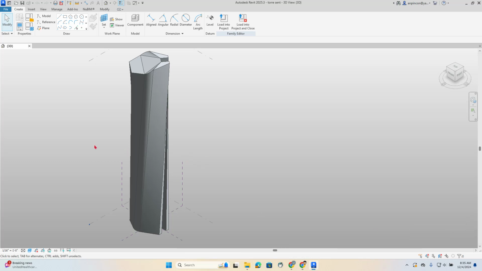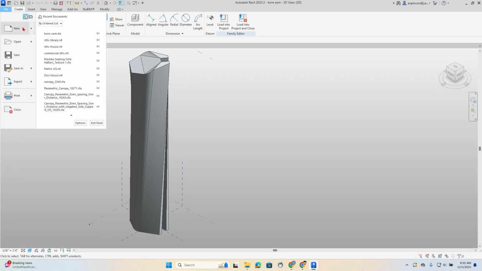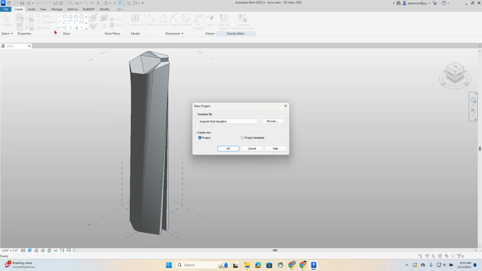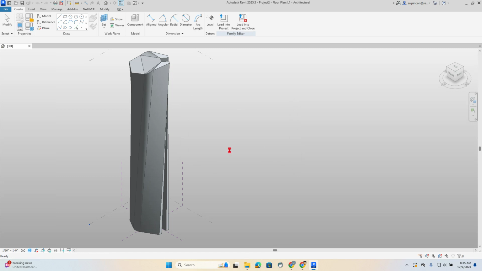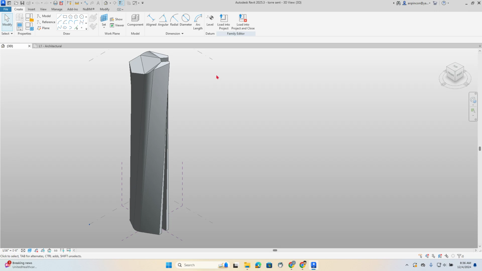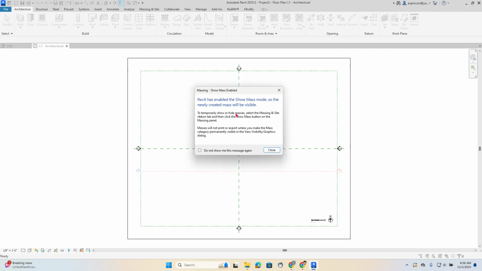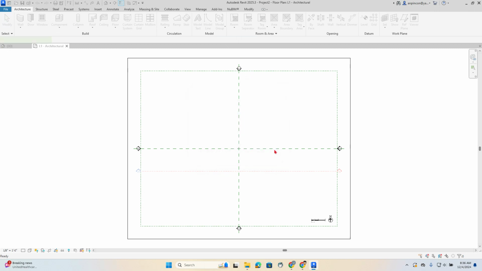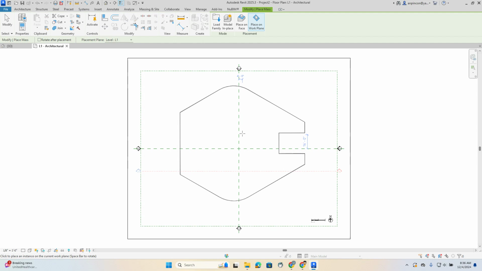Okay, hi, hello guys. So we have our conceptual mass that I showed in a few shorts. I'm going to create a new project under the architectural template, the Imperial Multidisciplinary. Then I'm going to go back to my mass model and load it into the project. It's going to show me this message, you just need to close it. Okay, you have your project here.